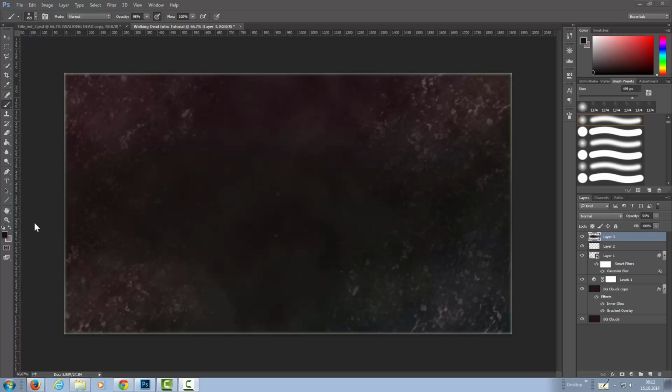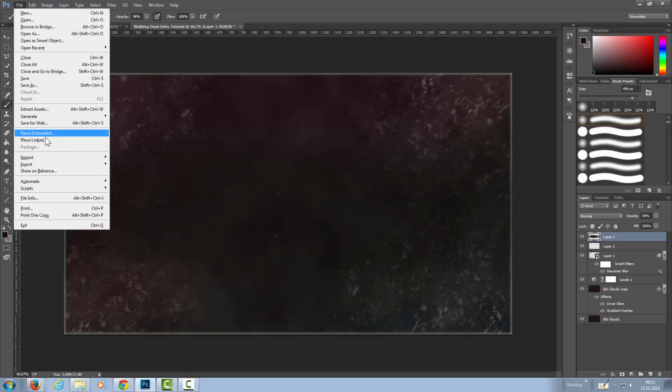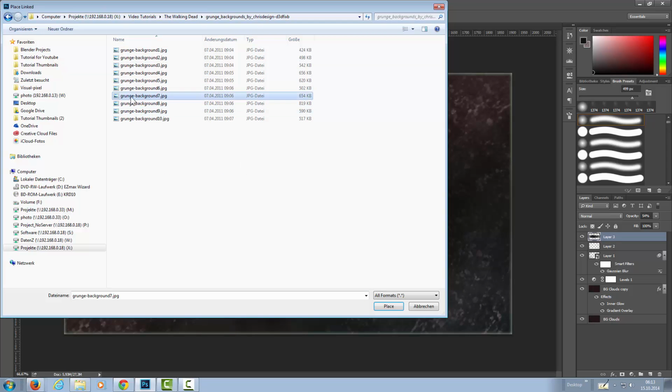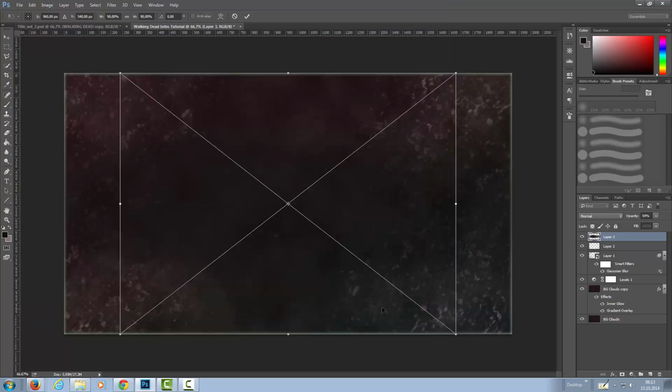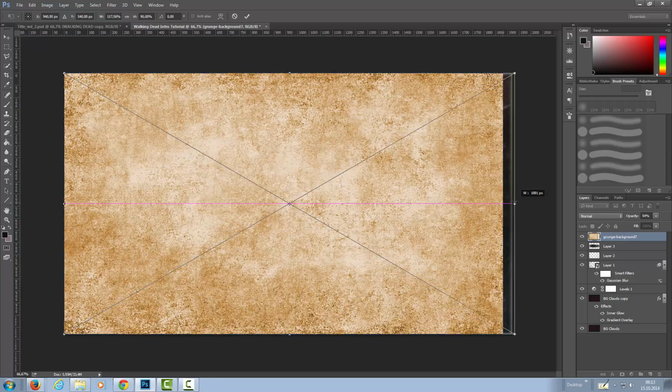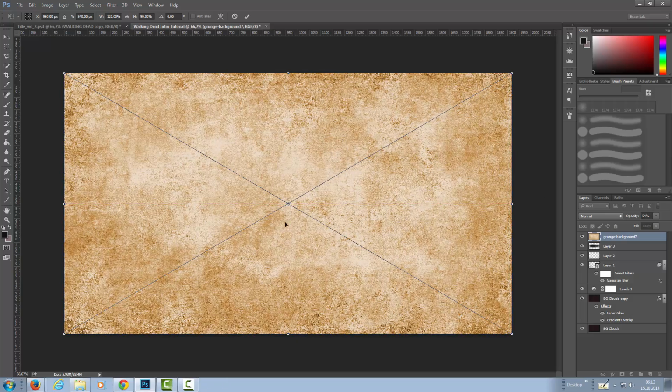Now we are going to add some image texture, which you can download on the download link below. I'm going to place a link. I go to this Grunge Backgrounds, and with this one, number 7, I place it, and let's resize it until it fits. It doesn't matter if it's a little bit out of shape, it's just a texture.